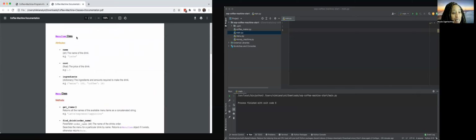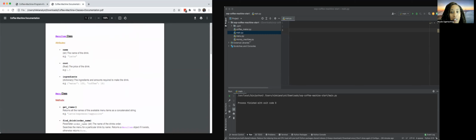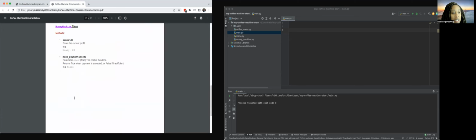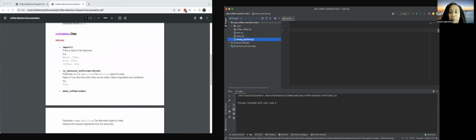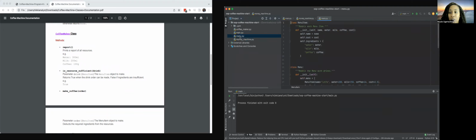So we have menu items class, and this is just explaining everything. We have our attributes, name, cost, ingredients, and then we have menu class, get items. So it gives you an explanation like get items, coffee maker class, and money machine class, and you see all that. So we have our menu class, coffee maker, money machine. And if you just want to see what's in them, see. But we're not going to touch any of this stuff. Someone's already created this for us, right?